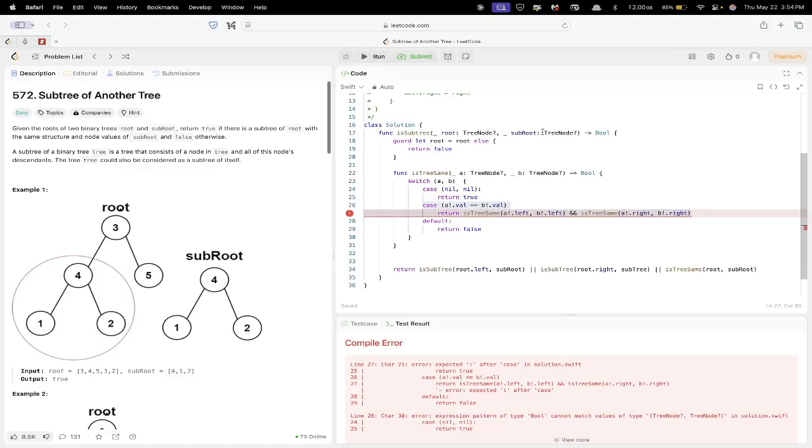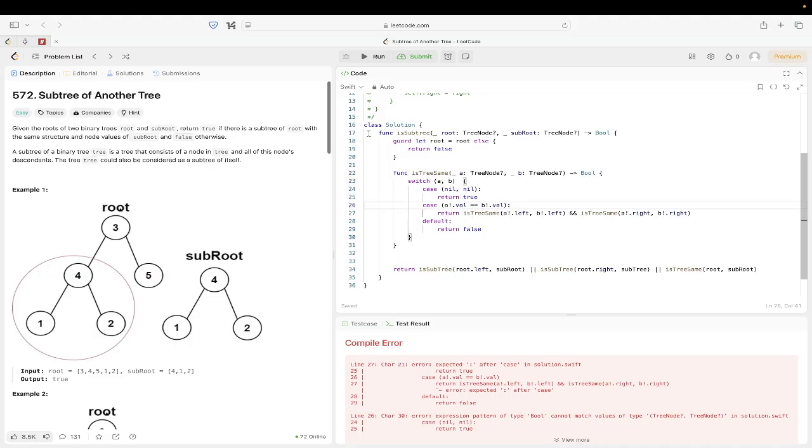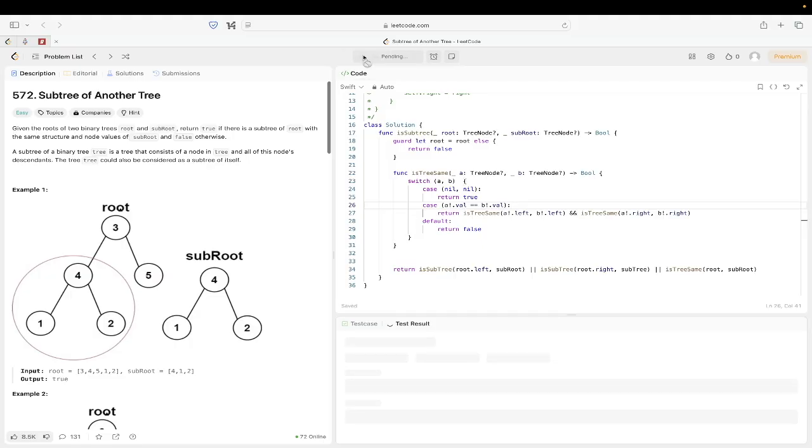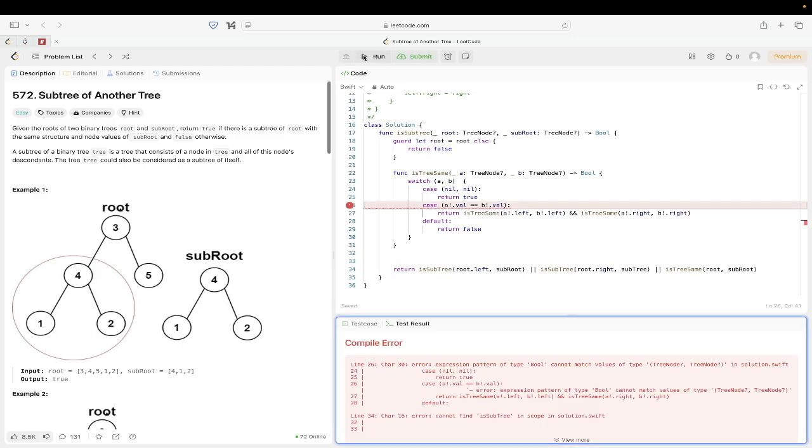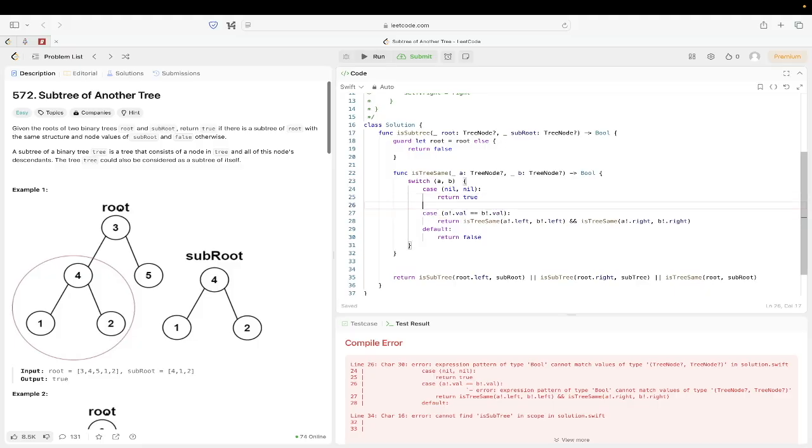Expected. Okay, that's not very helpful. I mean, it is helpful, but it's not gonna... Our expression of pattern bool cannot match of types tree node in a solution. No, return true. Our expression of pattern bool cannot match. Okay, let me do it the correct way, because I don't want to go too deep.